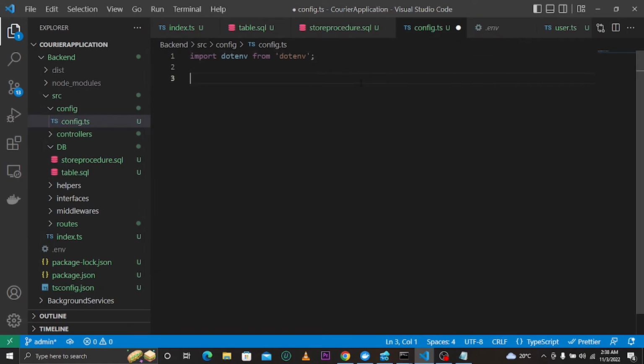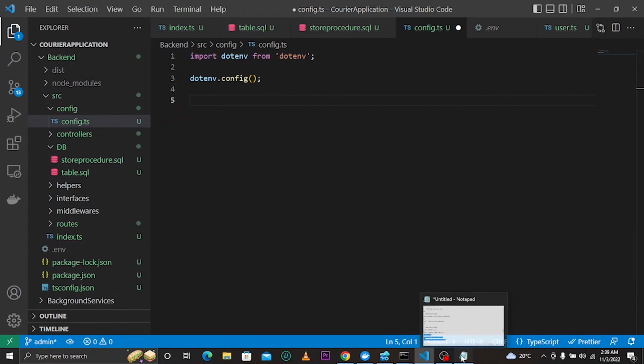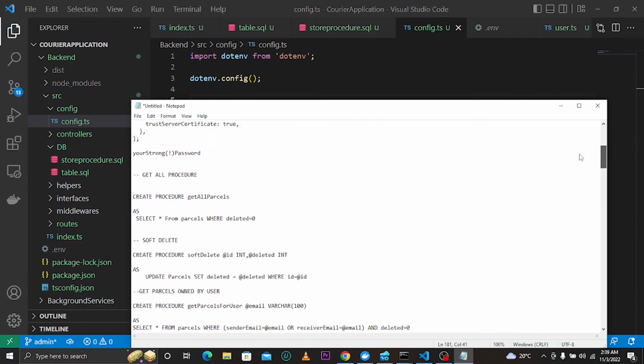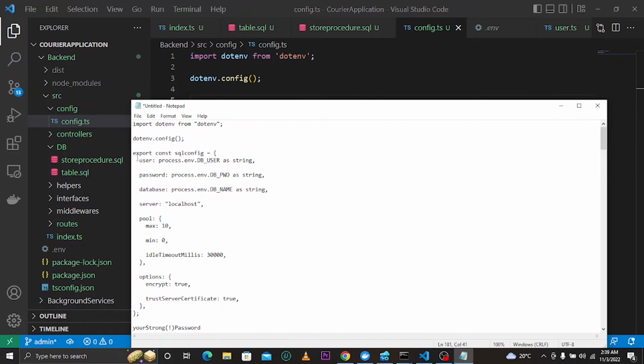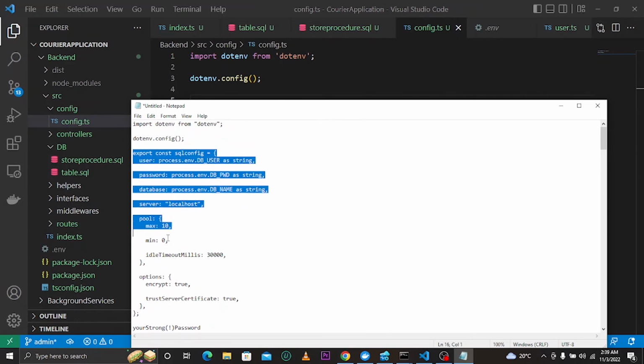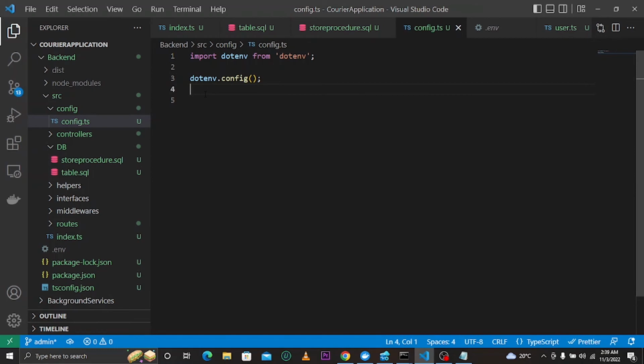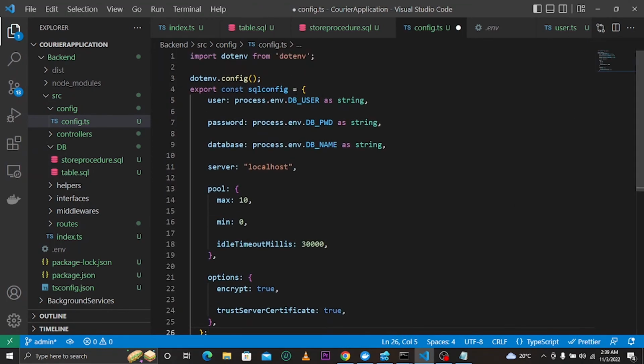So now we just say dotenv.config, and now SQL Server already has a config that is helping us to connect with our database, and that is just right here. I had already researched it, and it's here. So now we need to say export const config, and just like that, all of it. So copy it and paste it here, just like that.